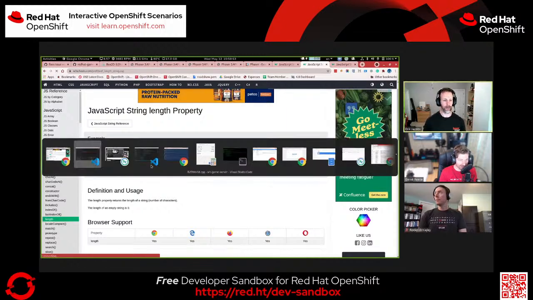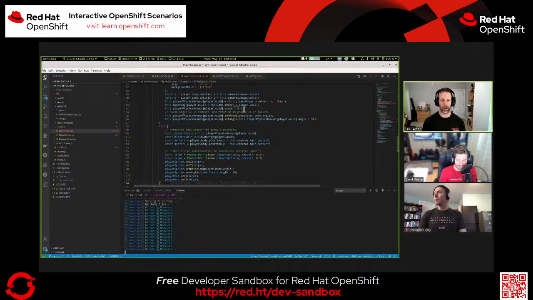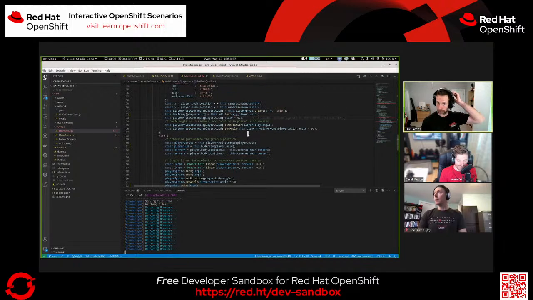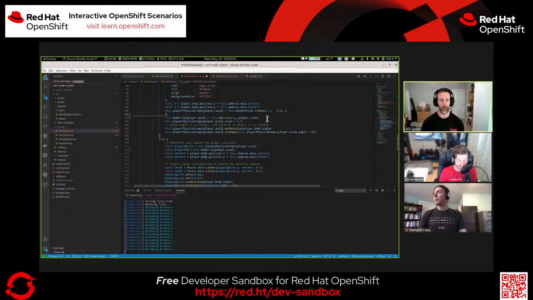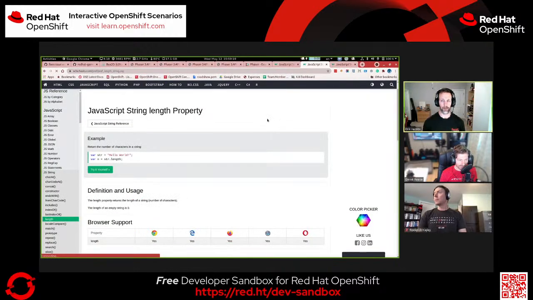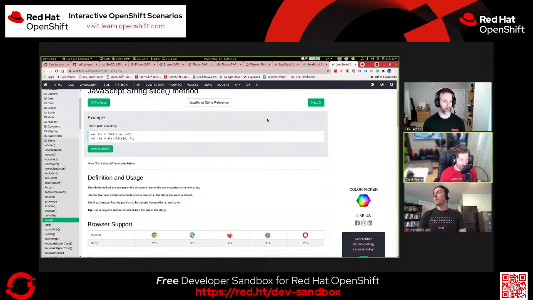Yeah, yeah. So this is going to be, where's the text? HUD array, this add text player UID. So we're going to do const short player UUID equals player UUID slice? Yep. Or is it str?